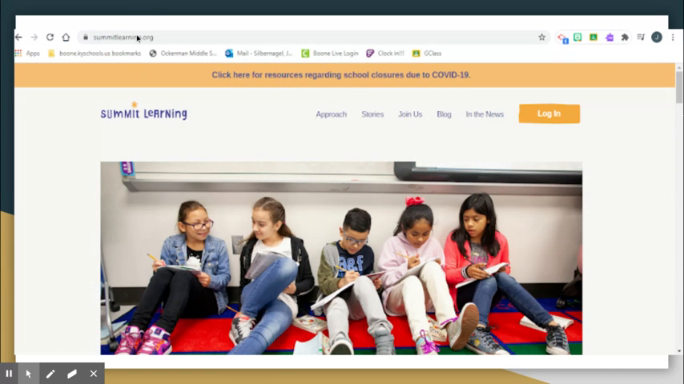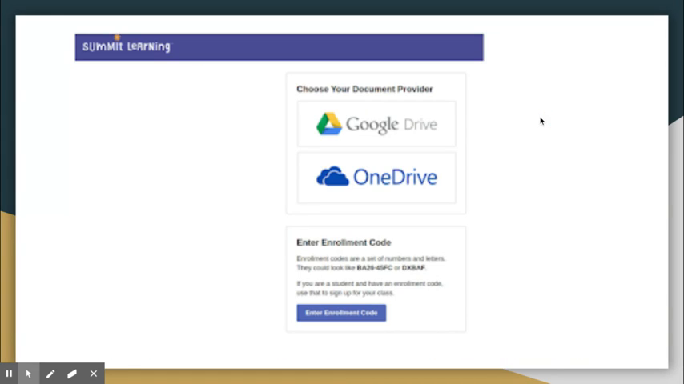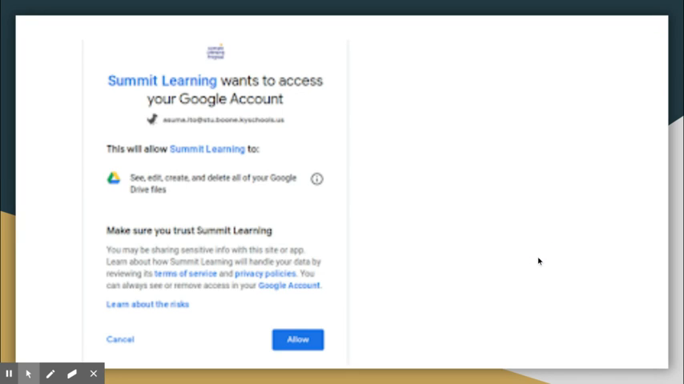So the first thing that you need to do is go to summitlearning.org. After you get here, you're going to be taken to this page. You're going to need to click on the login page right there. It'll ask you how you would like to log in. We always want to log in with our Google Drive. After you click on your Google Drive, it's going to ask you to allow access from your Google account to Summit. So go ahead and click on that Allow button at the very bottom of the page.